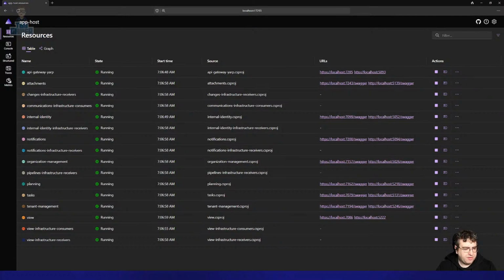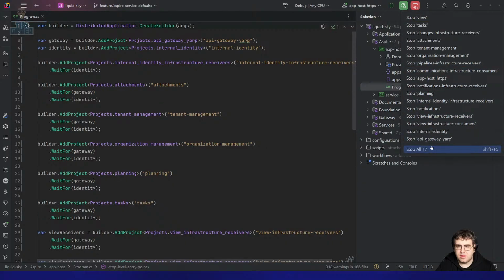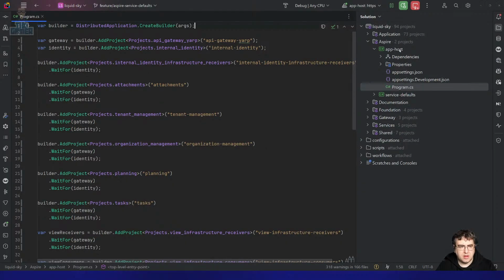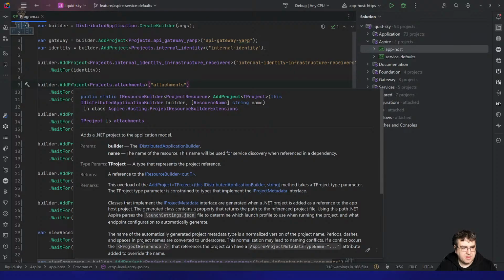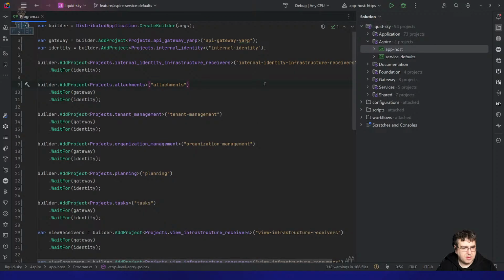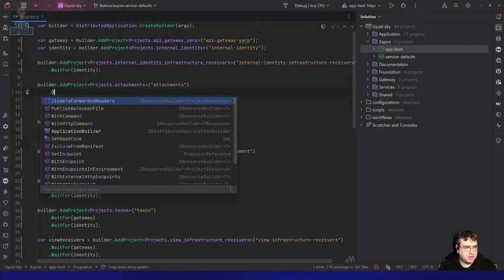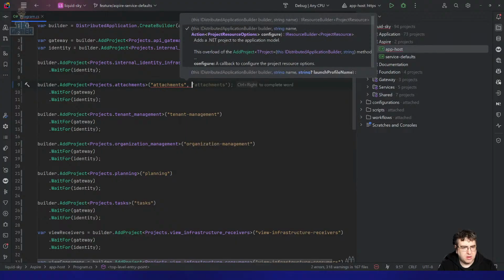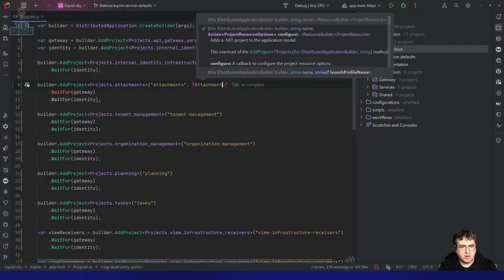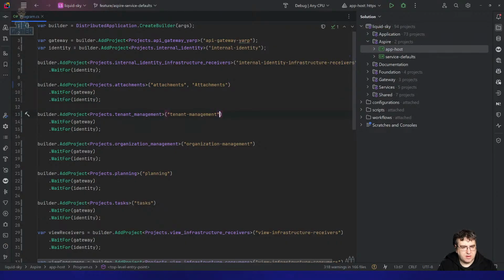We could probably put some names on these. Might help. So I'm going to do that. You saw that app host was there, and yeah. So let's see if we can put some cleaner names on these things. How do we do that? Add project, resource name, configure launch profile name, attachments. Let's see if that works.